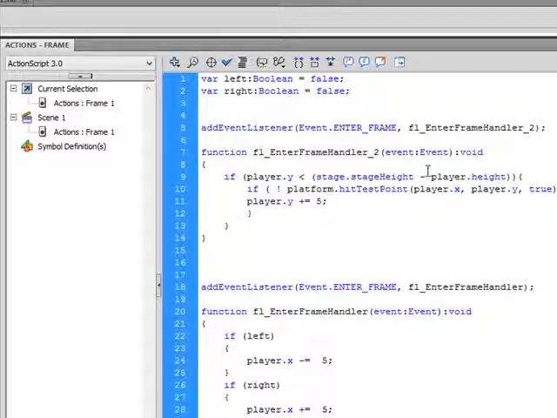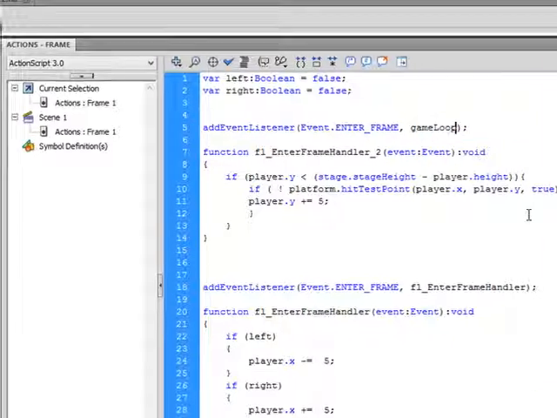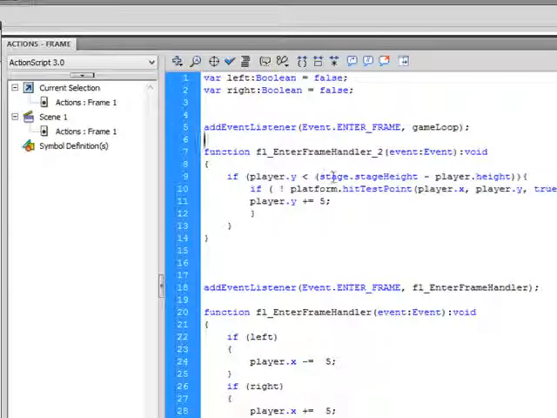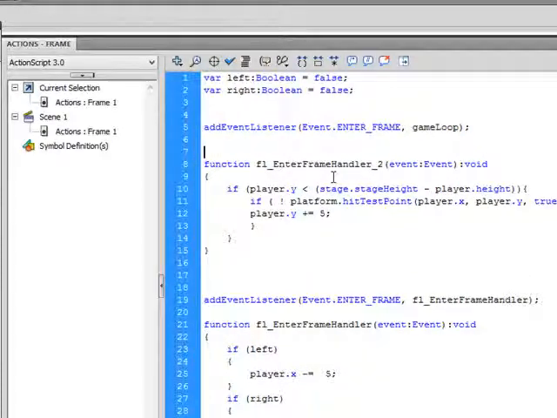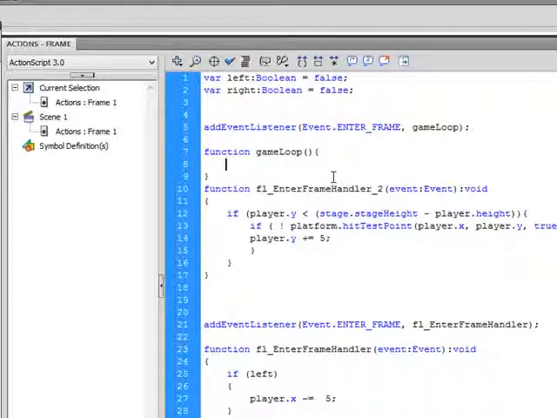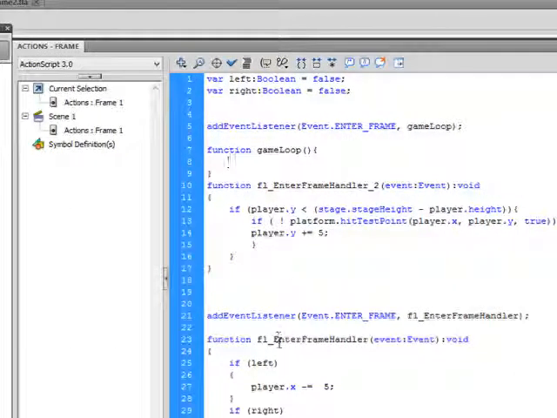What I'm going to do is I'm going to combine the event listeners together. But what I'm going to do is I'm going to call them names that actually mean something. So on every frame, I'm going to do something called a game loop. And what I'm going to do is in the game loop, I'm going to call these two functions. So let's declare the game loop. And in there, I'm going to call this function and this function.